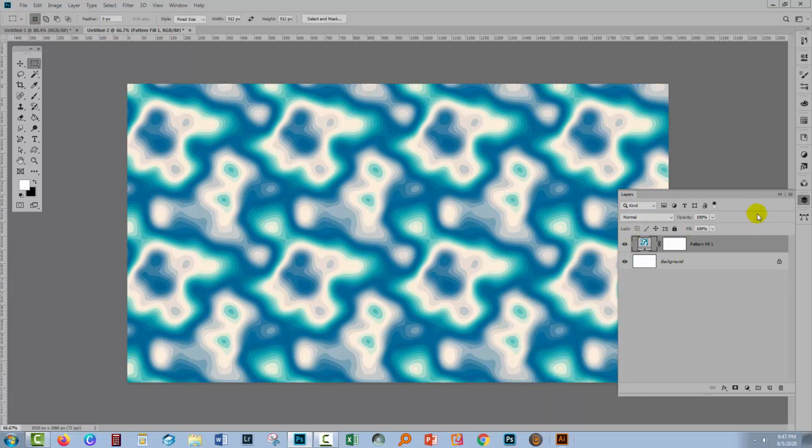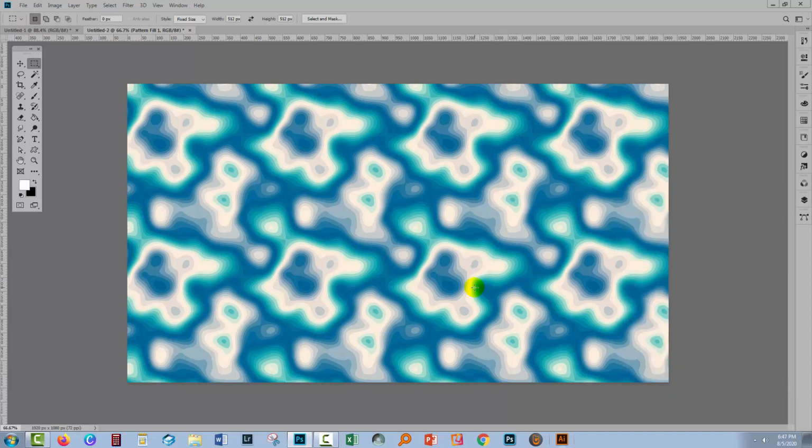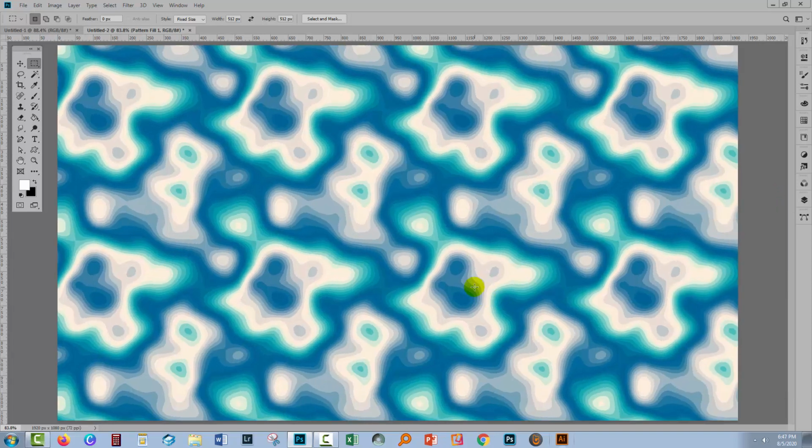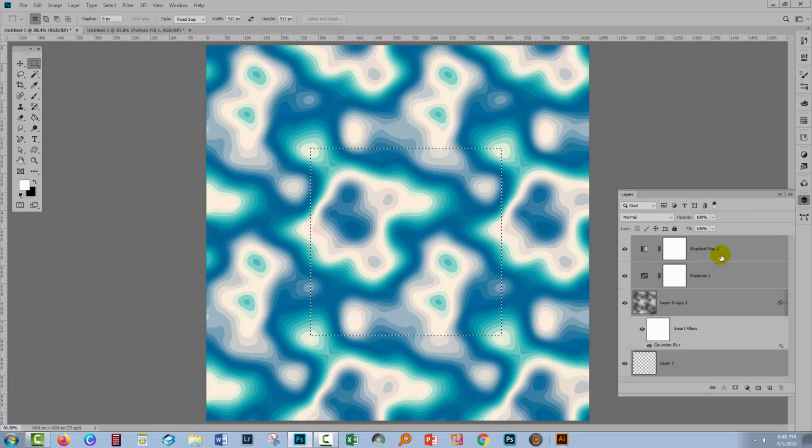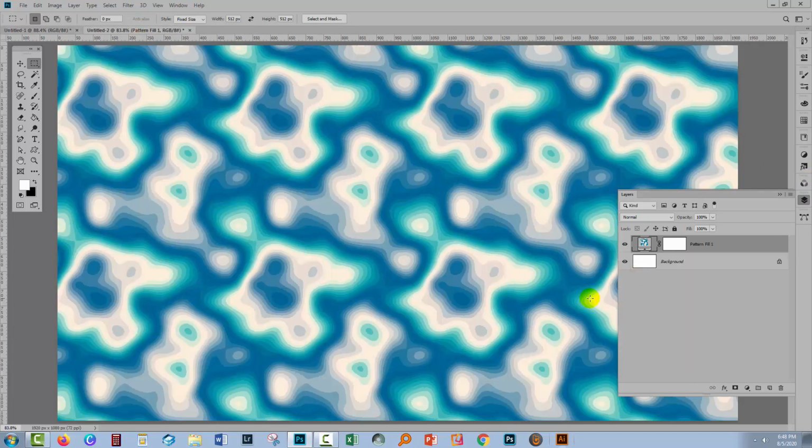So there's a way of creating some really interesting organic patterns in Photoshop, and it's done very simply by using our difference clouds, then applying a Gaussian blur to it, and then your two adjustment layers, the posterize adjustment layer and your gradient map adjustment layer. And there's an unlimited number of patterns that you can create this way.